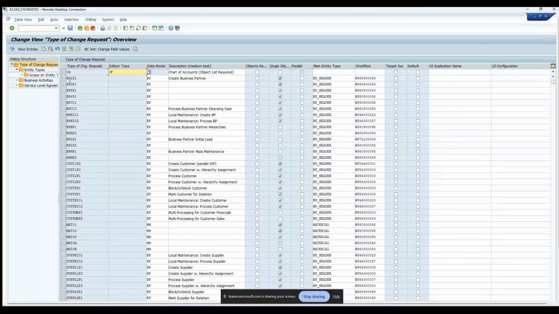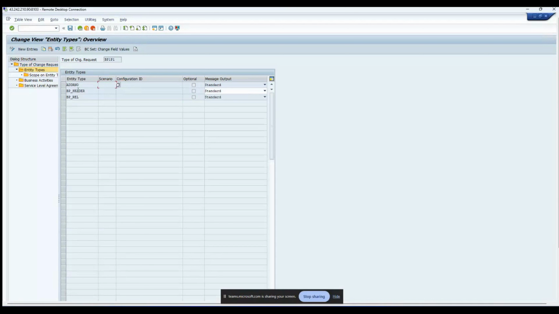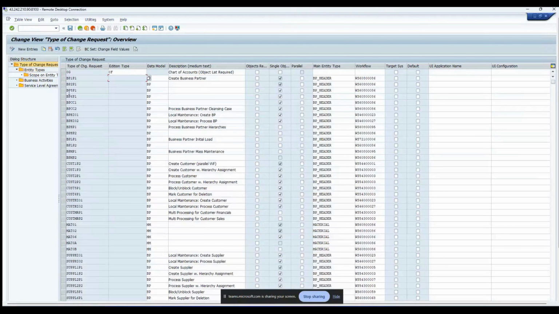Each change request is associated with a kind of entity type. For example, with this change request, address can be changed, header information can be changed, and the BPREL role, maybe role can be changed. I'm not sure what this is, but role can be changed. Go back again, check this.